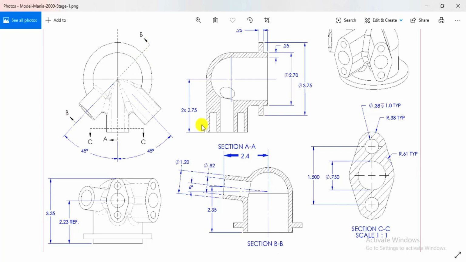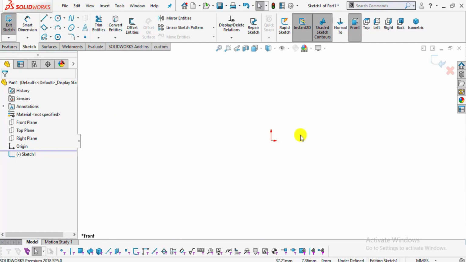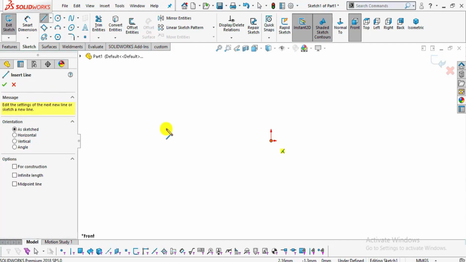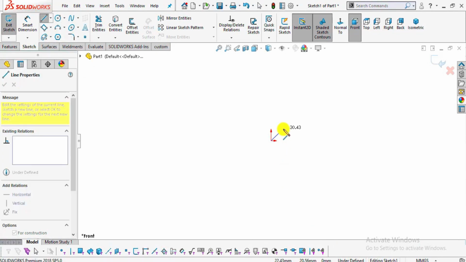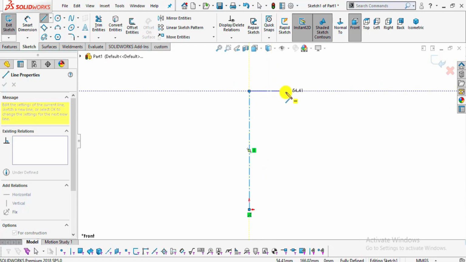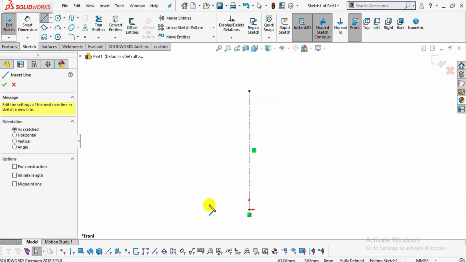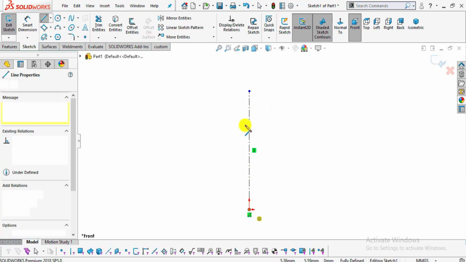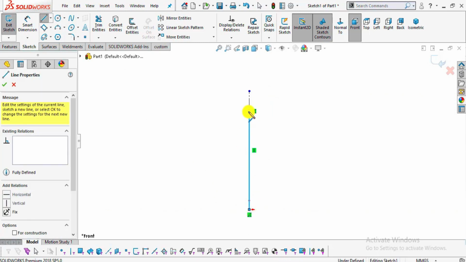Now I'm going to first create this part. For that, I will select here line command. You can press S key, shortcut key, let me select here center line, snap this point and create a line in upward direction like this. Now select here line command and snap this point and create a line up to here.